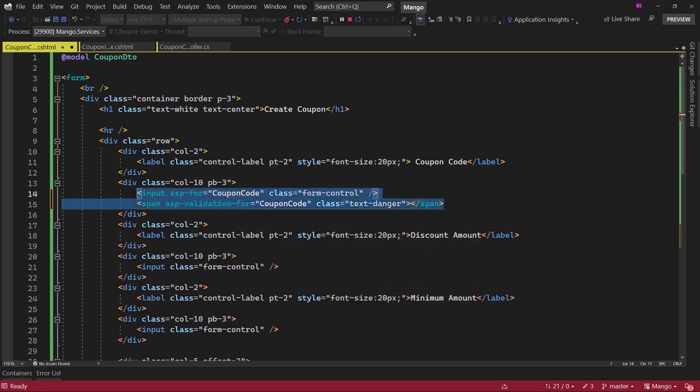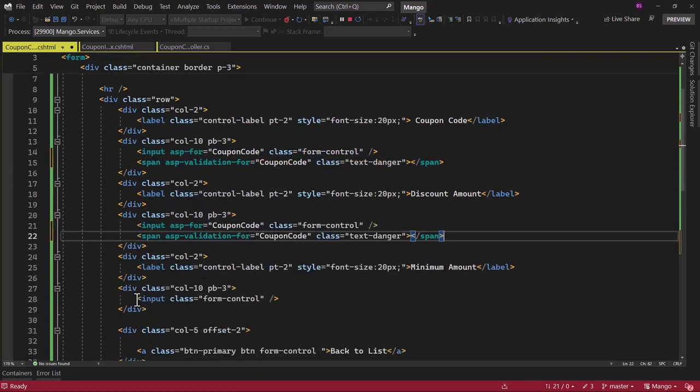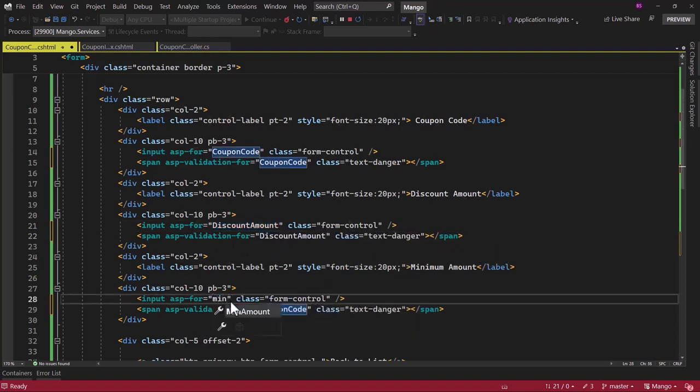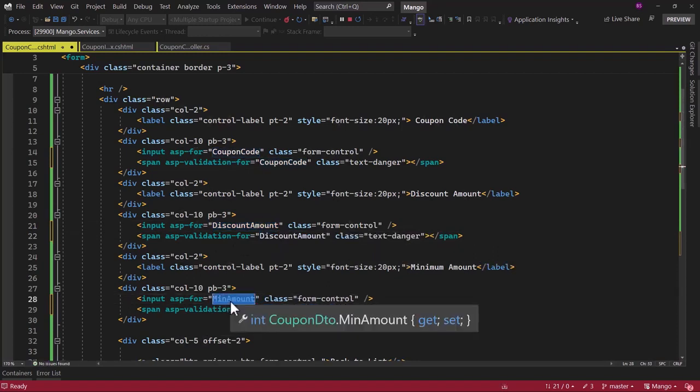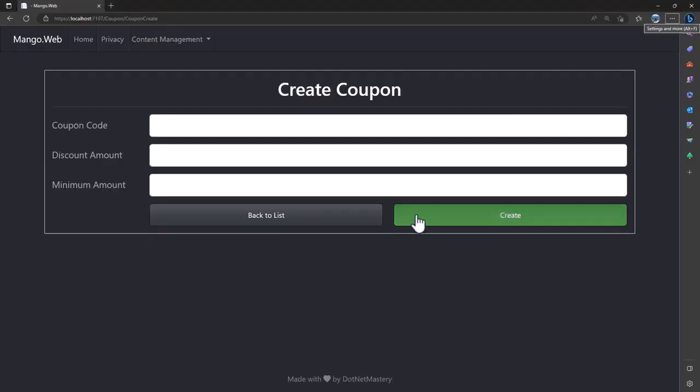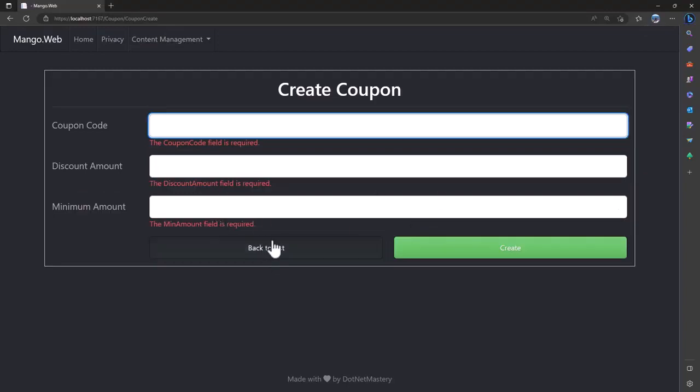I will copy both of them and let me paste it in the other two places. We have the discount amount. Copy that. And we have the minimum amount. Copy and paste that. Perfect. Let me save that. And if we go back, hit the create button. Perfect. We have the validation. Our view is looking great for create coupon.